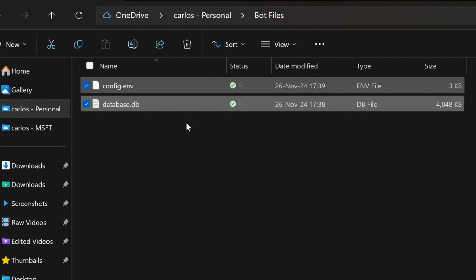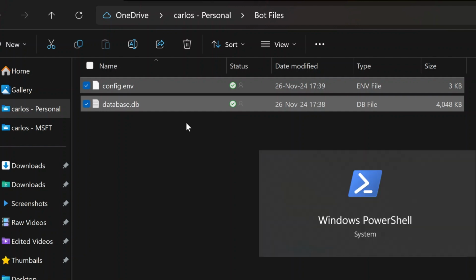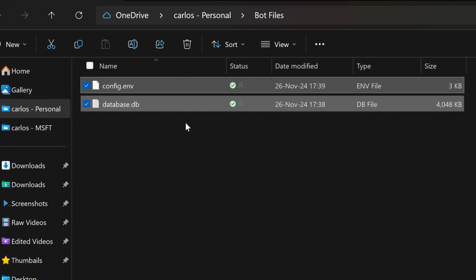In this tutorial, we'll be using PowerShell to handle the downloading and uploading of these files. PowerShell is a powerful command line tool built into Windows that allows you to manage and automate tasks effectively. By using PowerShell, we can securely transfer these files without relying on third-party tools, ensuring a streamlined and efficient process.